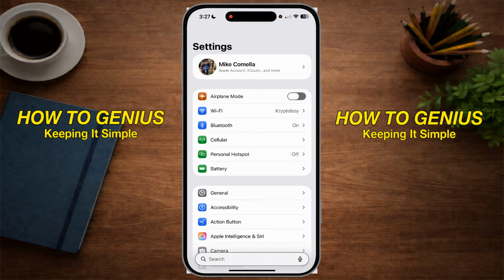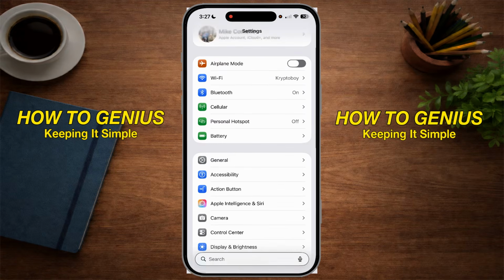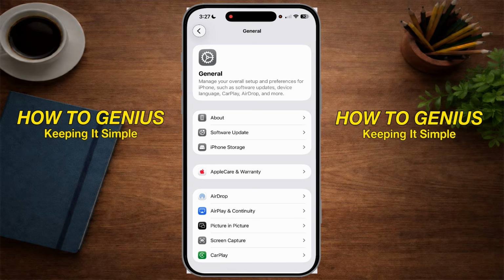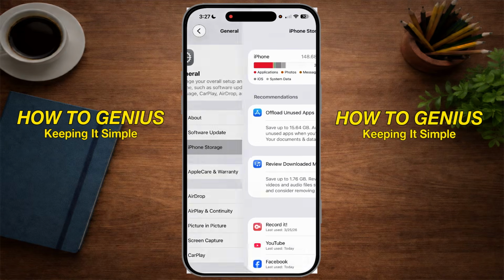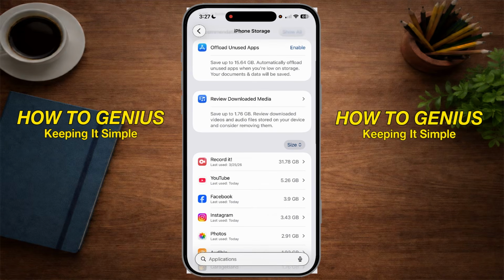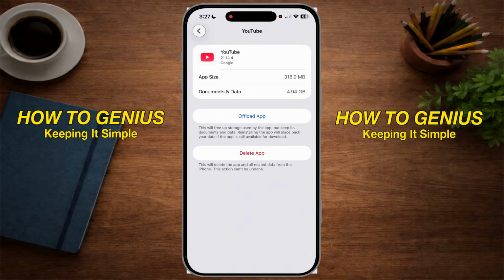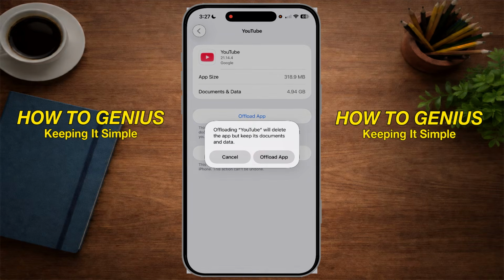go to your settings, and we're going to go into General, and then into iPhone Storage, and then we're going to find our YouTube app. From here, what we're going to do is force update the app. So go ahead and hit offload app.